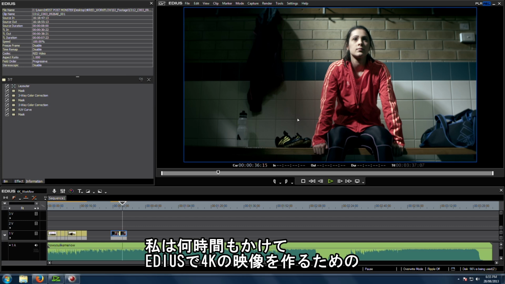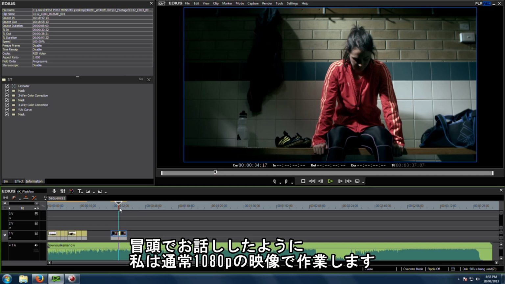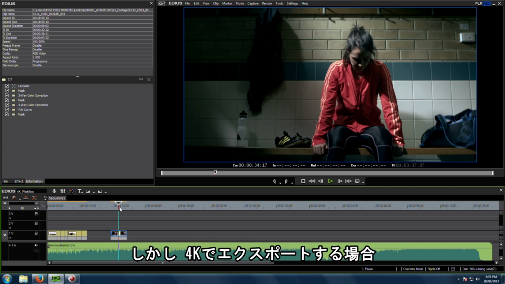Now, I spent a number of hours trying to figure out the best way to send something out of EDIUS in 4K in a deliverable format. Generally speaking, when I work with 1080p footage, or even when I work on a 4K timeline, I'm subsampling it back down to 1080p like I was speaking about at the beginning. But in this case, we want to export in 4K.